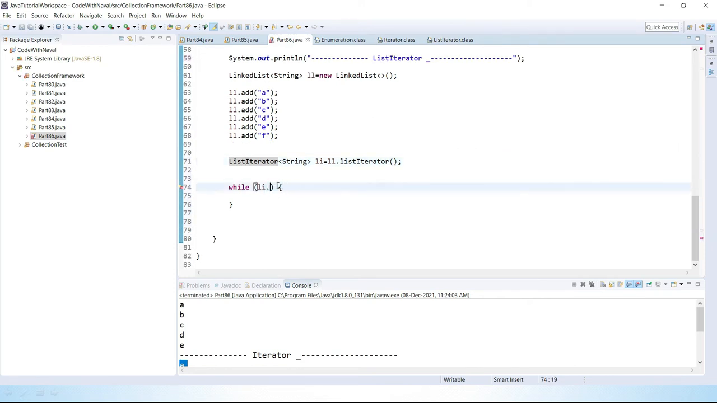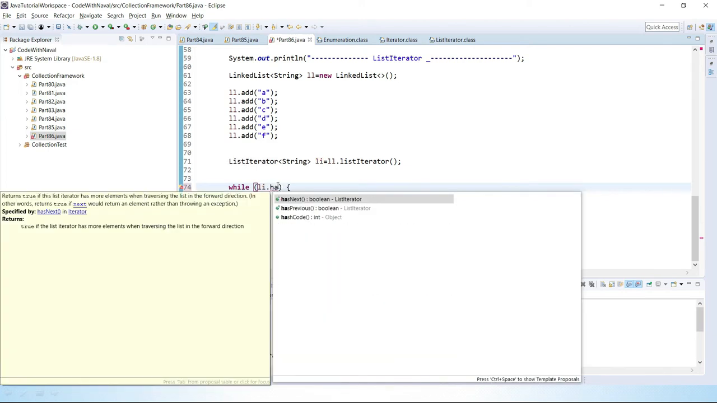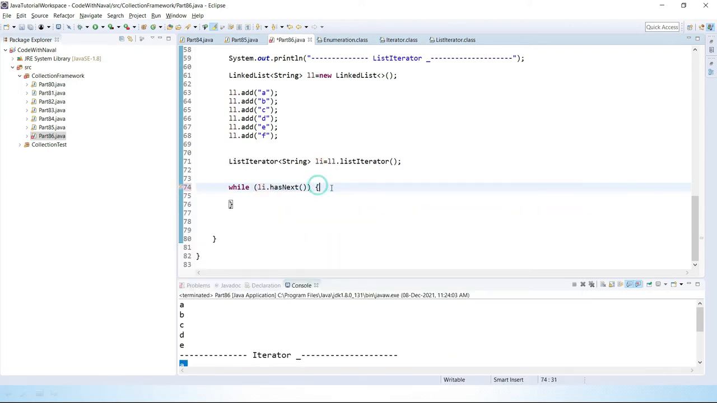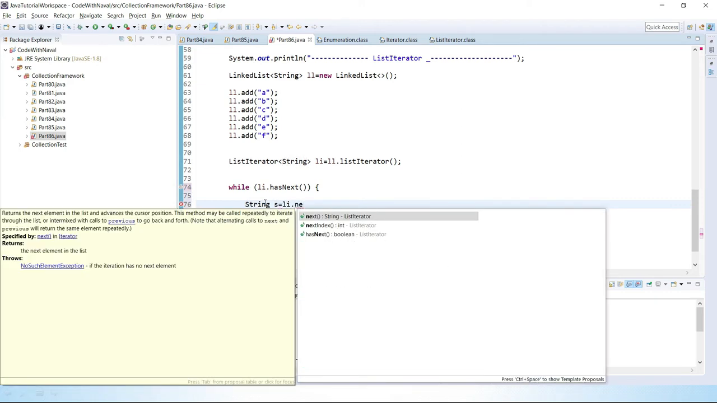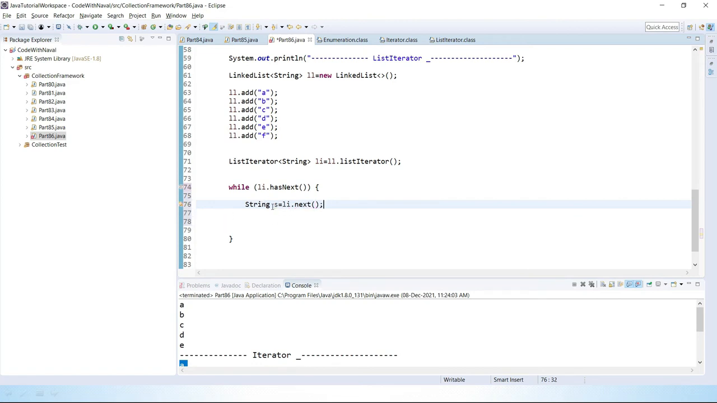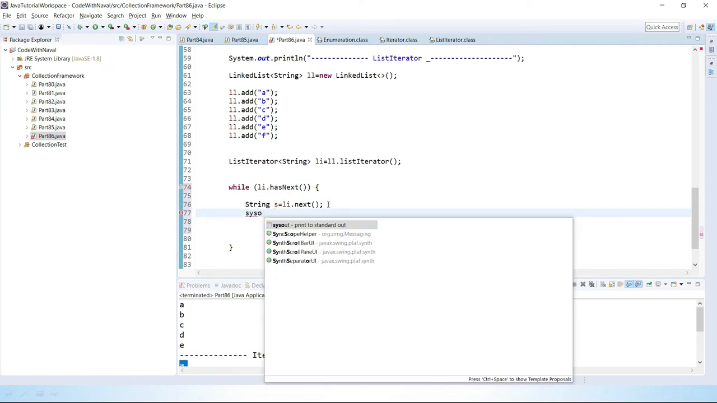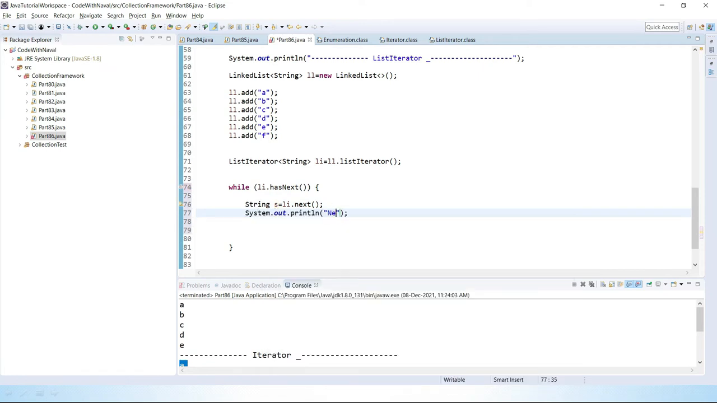I'll simply use li.hasNext here. If the next element is available, then only execute this block. So first we will store String s equal to li.next. Here we get the next element value. First we print the next element: syso, next, and here simply print s.